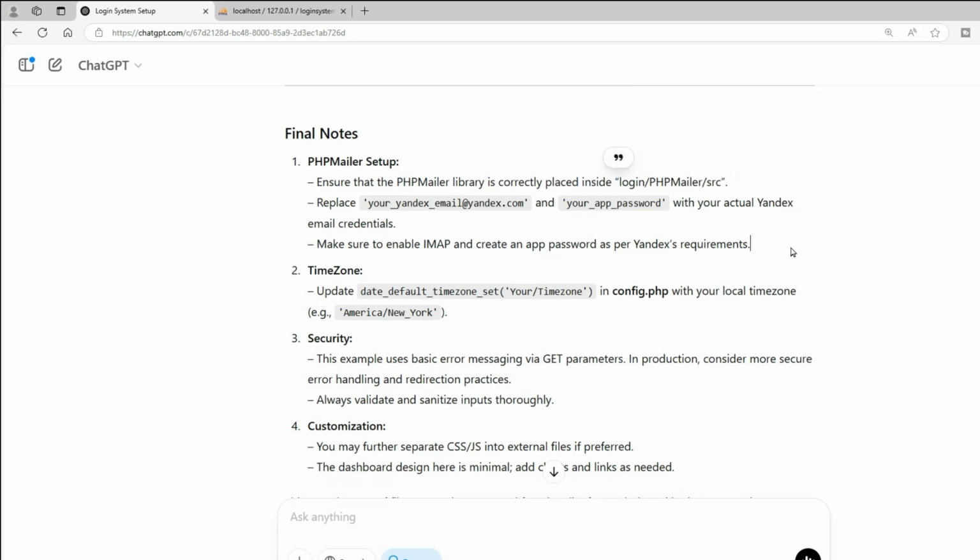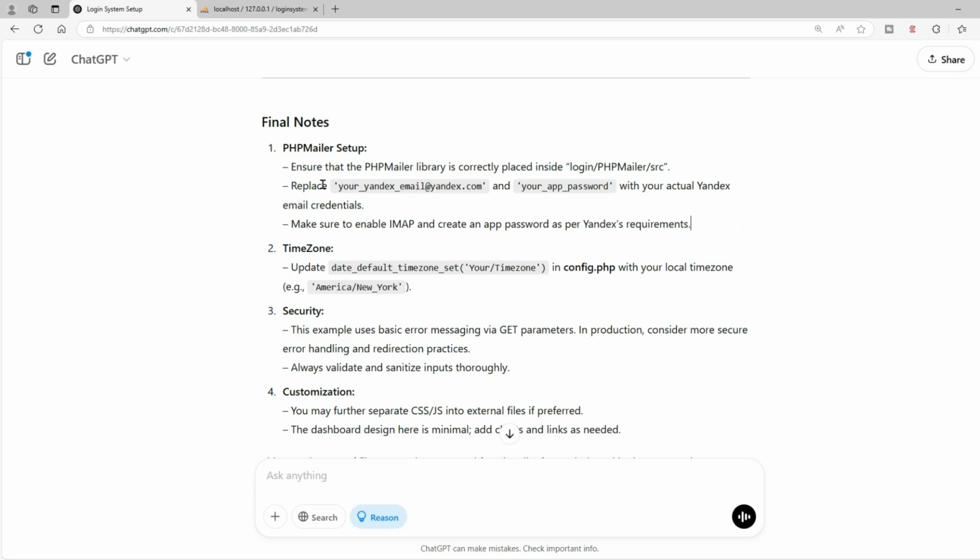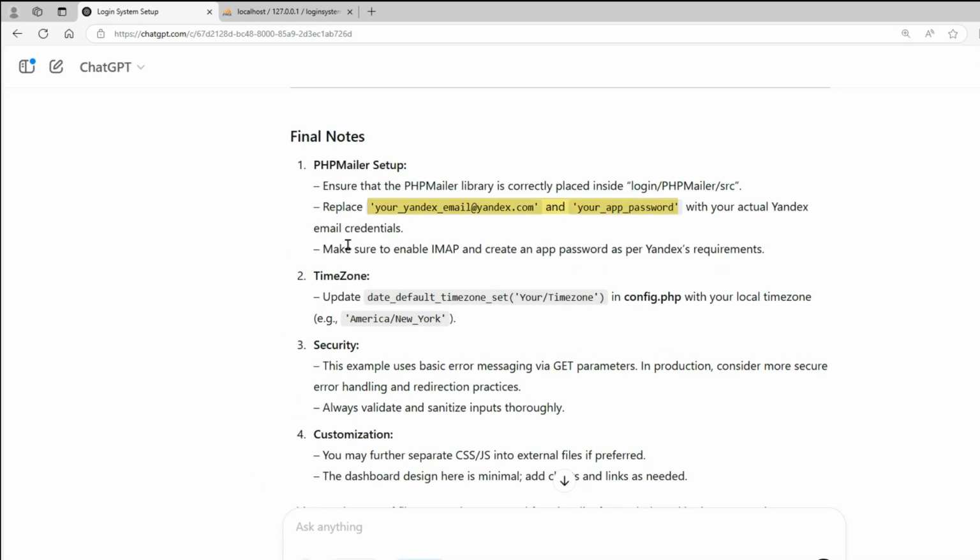After this, ChatGPT is asking us to replace the email address and the app password with our actual details. But it is not telling us the file names in which these details should be replaced. Let's leave this for a moment and let's go to the time zone settings.